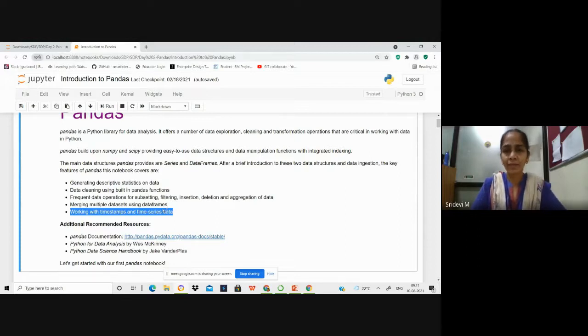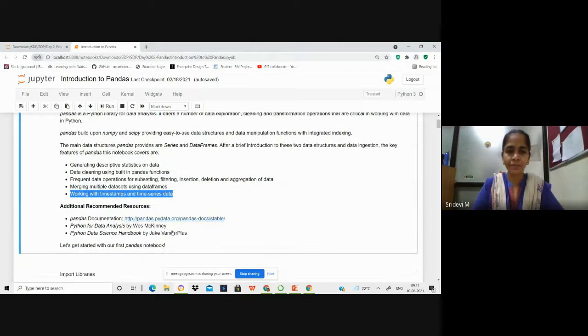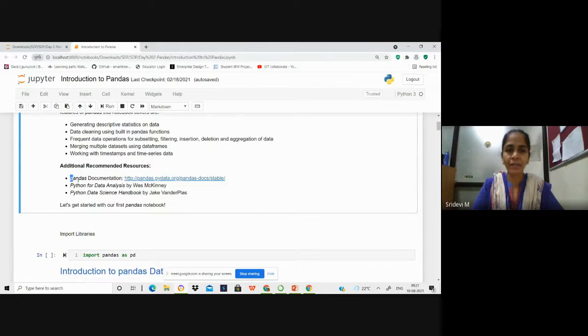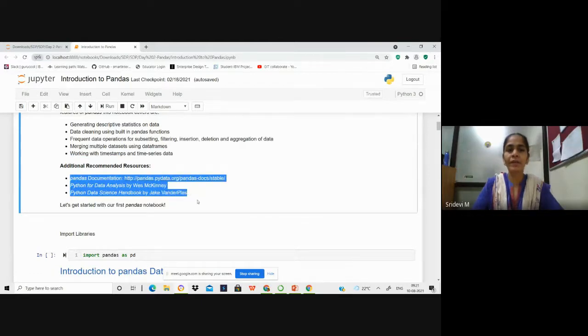So from that time till the moment that particular data point is captured, the milliseconds will be calculated, from which we can't interpret anything. But if we are able to convert this timestamp into a valid date and time, then we can make some proper analysis of that data. Right? For that, Pandas allows us to perform the transformations by using some functions related to timestamps and time series data. Now, these are the additional recommended resources that are available.